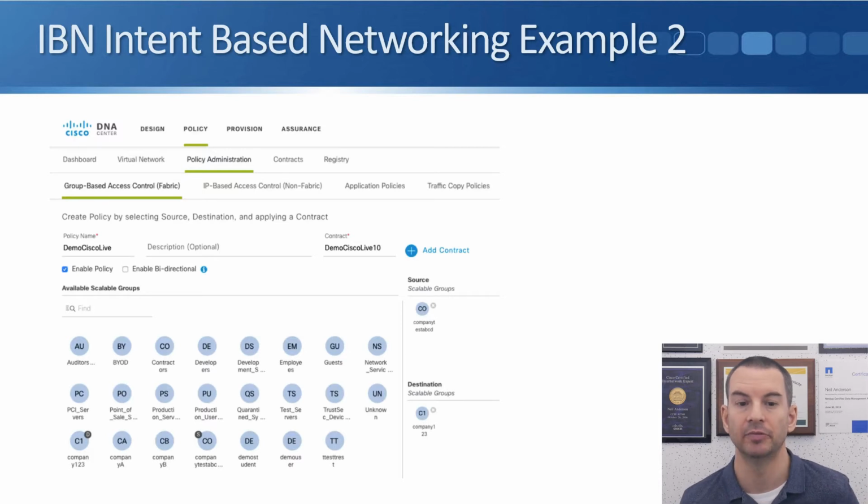Looking at how this is configured in DNA Center, so again, we're in the policy. We configure a group-based access control policy. We have got our user groups in here. This is information from the ISE, the Identity Services Engine, which is Cisco's AAA authentication server. And then in here, we can specify the allowed traffic flows between the different groups.